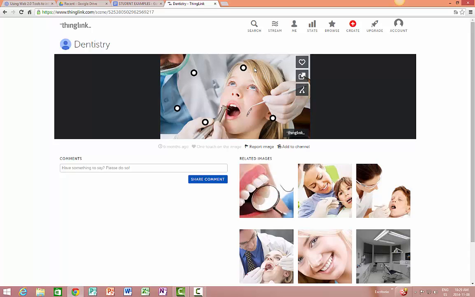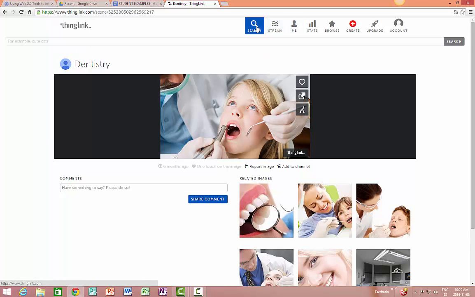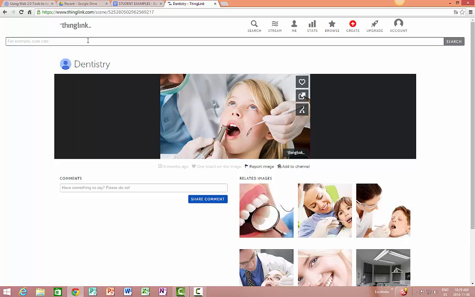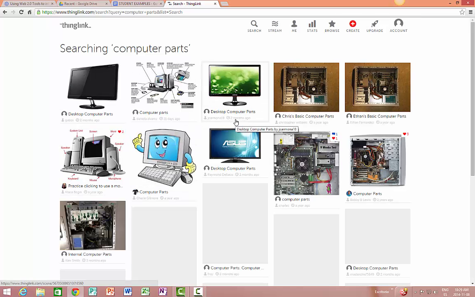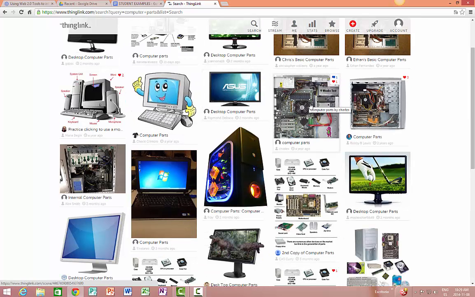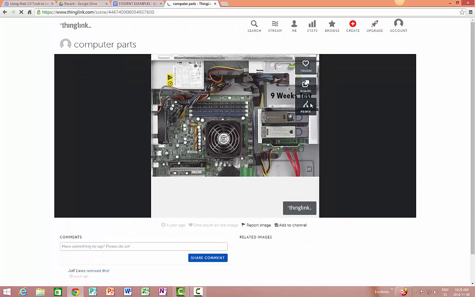orally, and they don't have to talk a lot. They literally have to click and just say, here you can see that a dentist needs 4 years of college, etc. Let's look for another example. If we search for computer parts, for example, you've got some examples. Let's check out this one here.